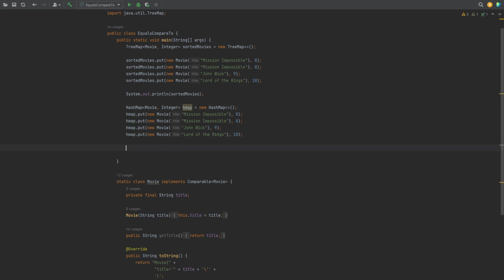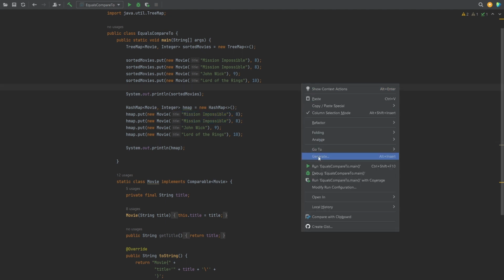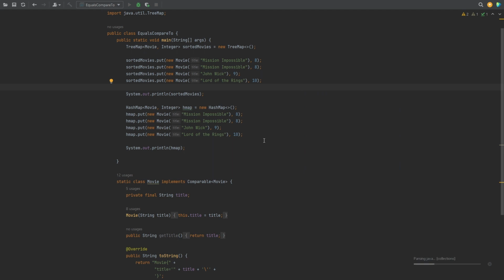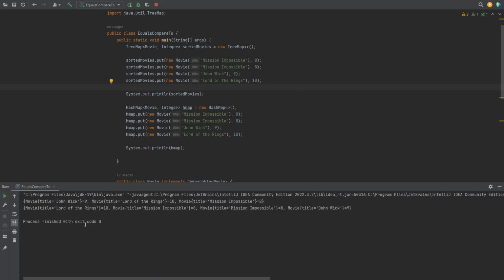Now if we print this hmap, then the expectation would be that there must be 3 entries because these two are duplicate. But if we run this program, then we would see that the tree map has 3 entries. It was able to figure out the duplicate entries, but the hash map is not able to figure out the duplicate entries. There are 4 entries: Lord of the Rings, Mission Impossible, then these two duplicate entries for Mission Impossible, and the last entry for John Wick.